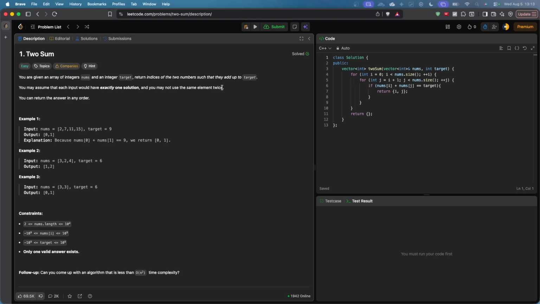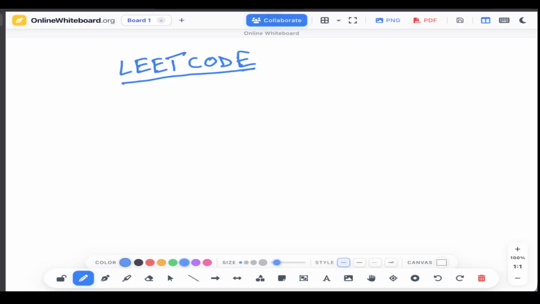This is a very important thing, that each input would have exactly one solution. So there is a solution, there is nothing like the output will be a blank array or there will be multiple solutions. Since this is an easy question, you can return the answer in any order, so if I return 0 1 or 1 0, it will be okay. Let's look at how we will do that.